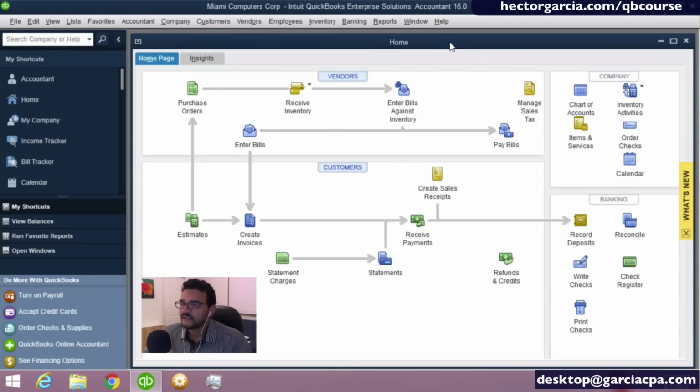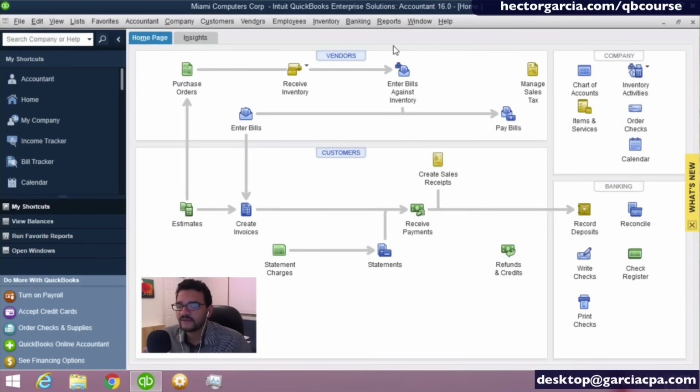Now, the first thing you'll see is the home screen. Okay, you're going to see the home screen there with a whole bunch of icons. We'll get to that in a second. And these icons have arrows going all over the place. And what really is happening here is QuickBooks is trying to, with each icon, represent a transaction. And each transaction is sort of an accounting event. And it's kind of walking you through the typical accounting events that you have. And we'll discuss those later on.